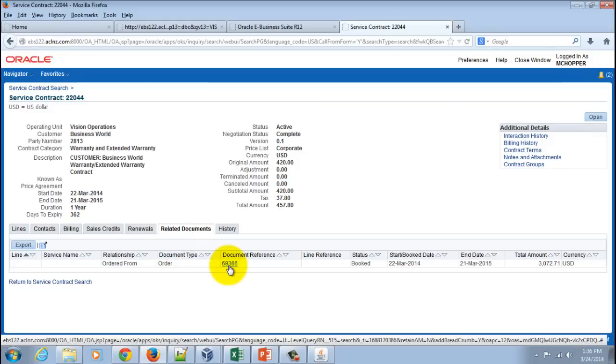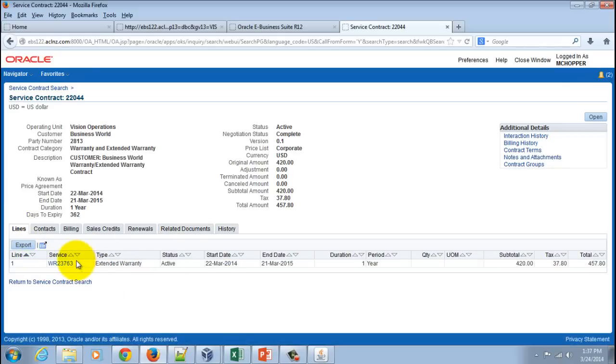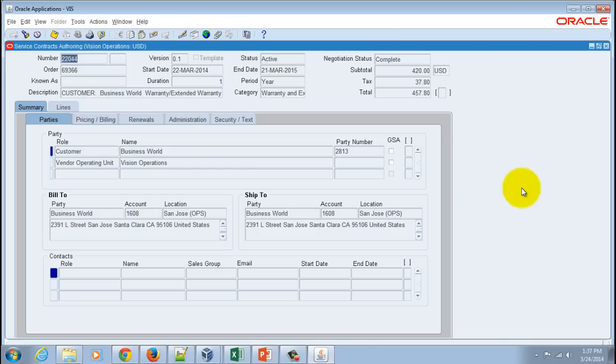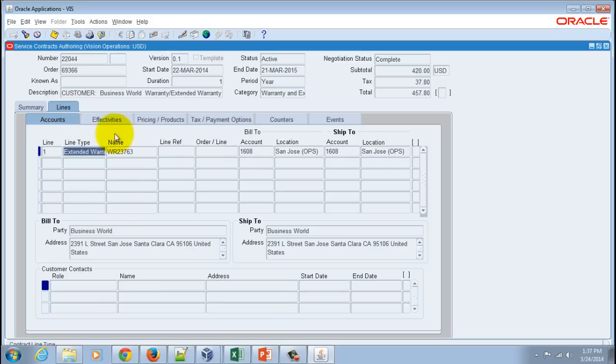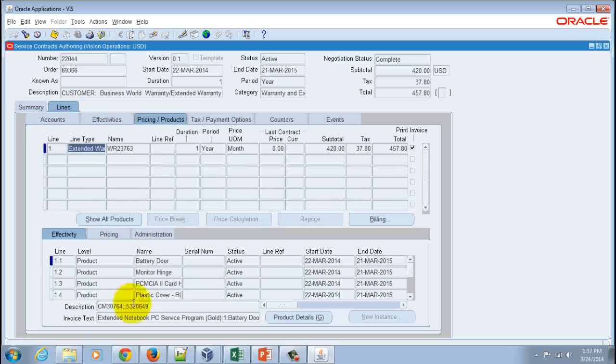So that's service contracts, and if you would like to see more details about this service contracts in a Forms UI, you can straight away go from here by hitting the open button, which will open the Forms UI for the same service contract, and you can navigate right from here, as you could see. So these are the details of the product. So the item that we sold was a BOM, and within that BOM you've got multiple component items. So here what you see are those component items which are covered as a part of your extended warranty.